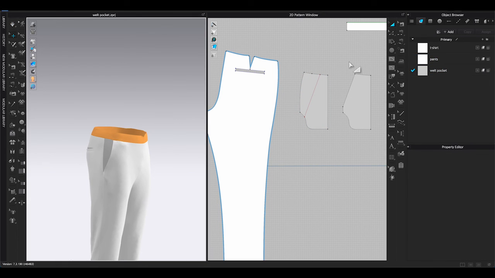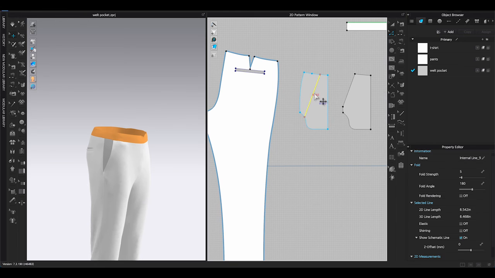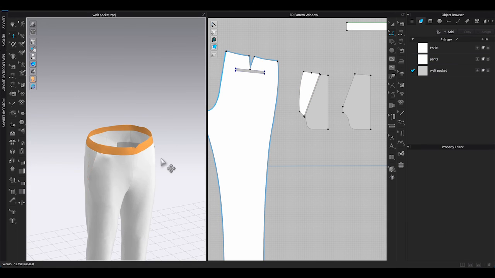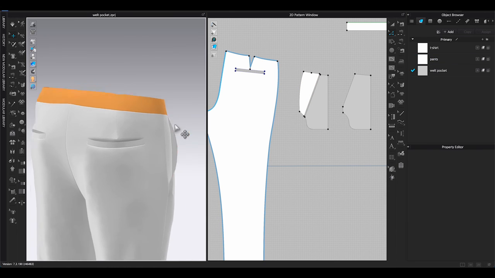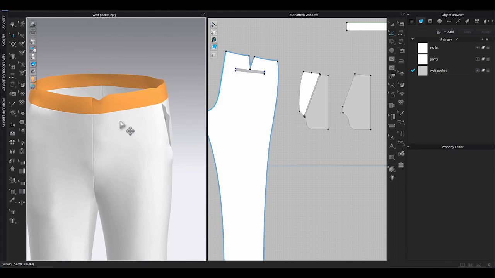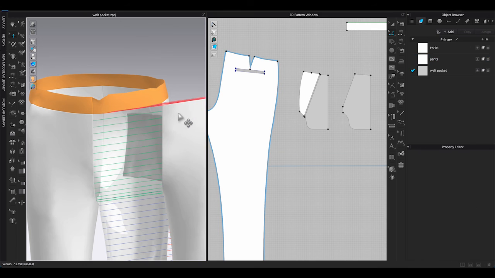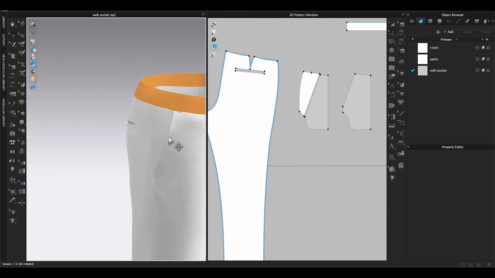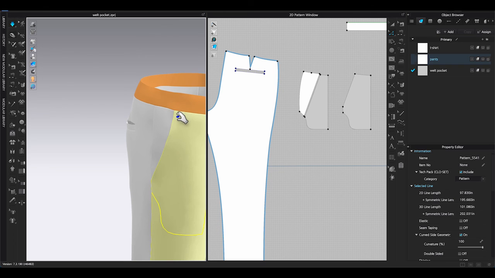Go back to the under layer pocket and use the Edit Pattern tool to right-click on the slash line. Select Cut and Sew. For the part that's showing outside, I will use self fabric. And for the rest of the pocket and the top layer pocket, I can switch to pocketing fabric. To make it easier, you can also just make the whole under layer pocket in self fabric without creating the slash line.